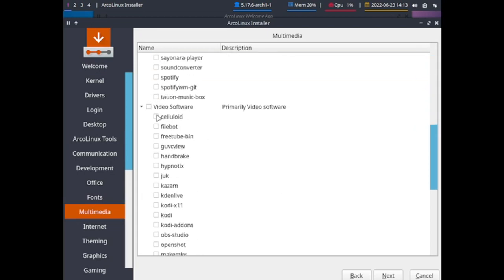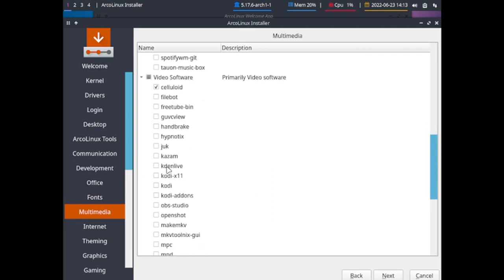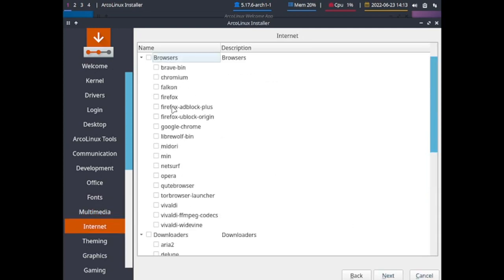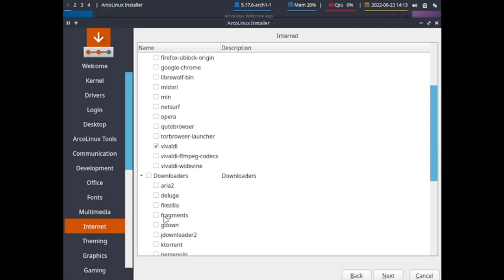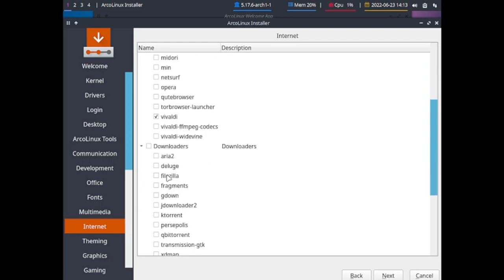And video software, let us use Celluloid. Last time, I think, once we had done Kodi, once we had done OBS Studio, and once we had done KDEnlive also. So this time Celluloid. In the browsers, we have already done Firefox, Adblock Plus, Opera. So this time let us go with Vivaldi. And for the downloaders, we have already used KTorrent and Transmission GTK. So let us go with aria2.